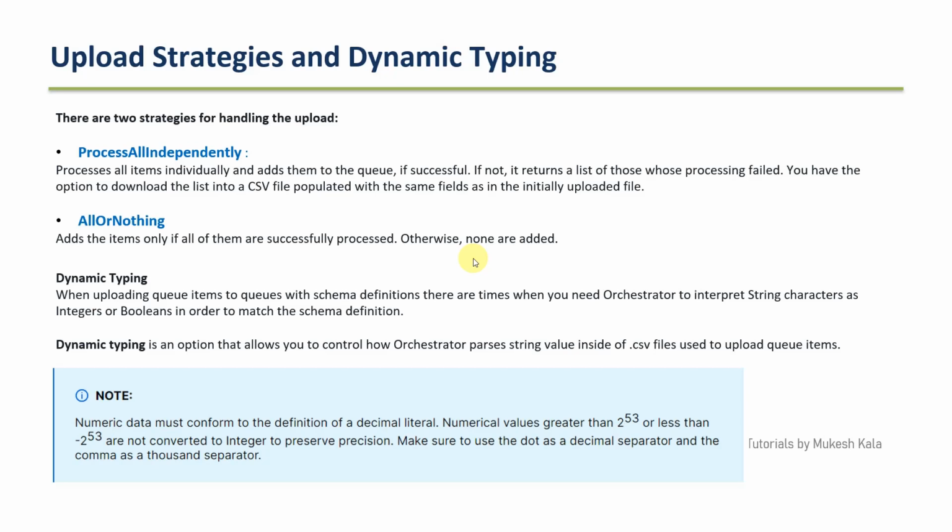Okay, now there is a note which is mentioned: numeric data must conform to the definition of decimal literal. Numeric values greater than 2 to the power of 53 or less than minus 2 to the power of 53 are not converted to the integer to preserve the precision. Make sure to use the dot as the decimal separator and the comma as the thousand separator, right? I hope this thing makes sense.